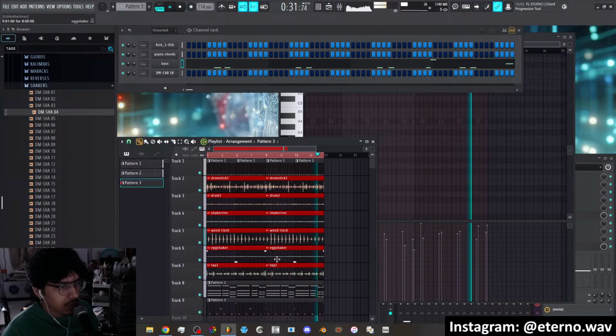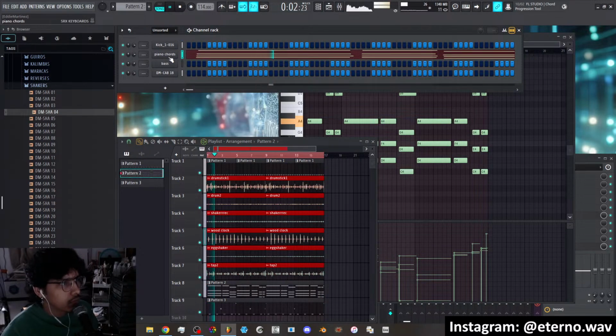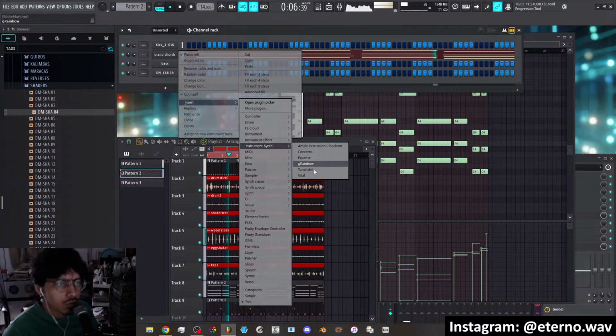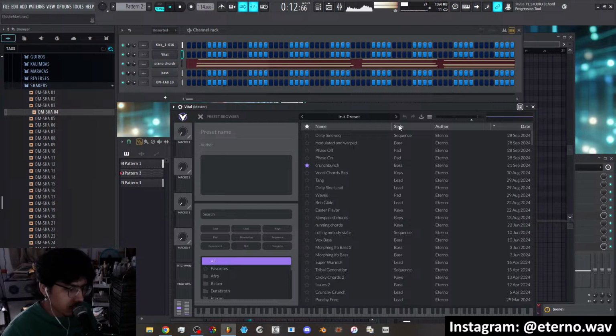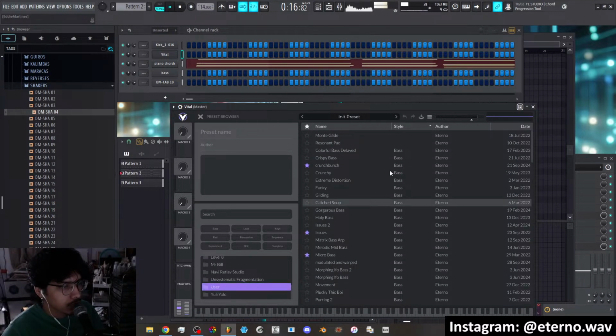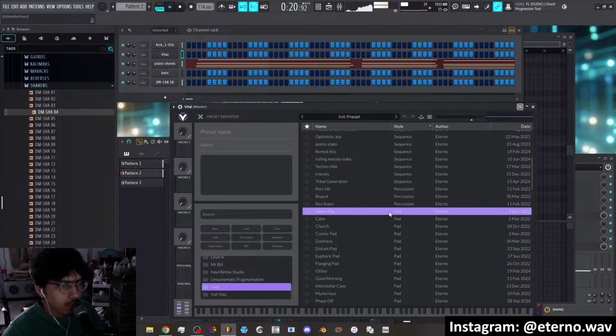Now what I'm gonna do is I'm gonna take those same chords, copy them, and I'm gonna insert a synth. I'm gonna use Vital. I'm just gonna layer that. Let me choose a preset first before I wreck my ears. Go into my pads maybe.